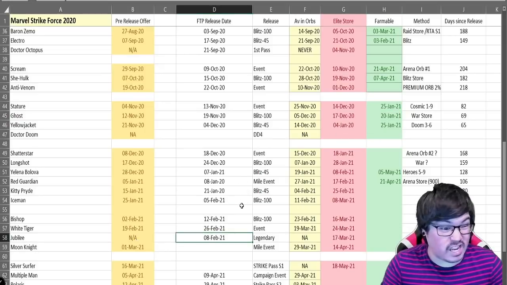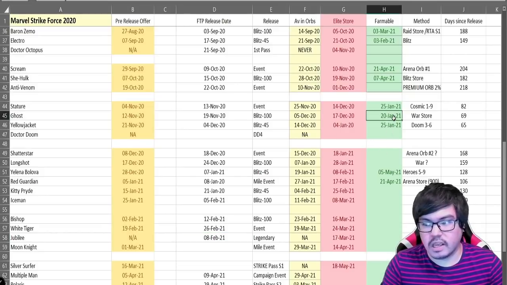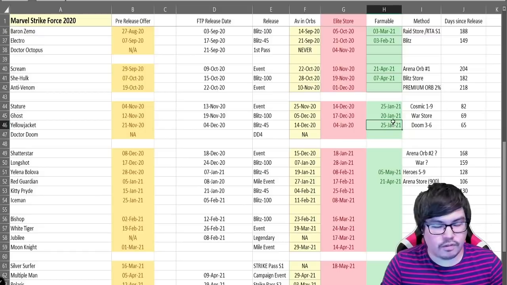So that's roughly 8 days, 19 days. Plus, I think the event ran for 5 days, so this was the start of the event. So you might have had about 3 weeks or so to farm up Ghost. But if you look at the other ones, the 25th of January, so this is just under 3 weeks, like 2.5 weeks, I think, for Stature and Yellowjacket to get ready for Jubilee's event.